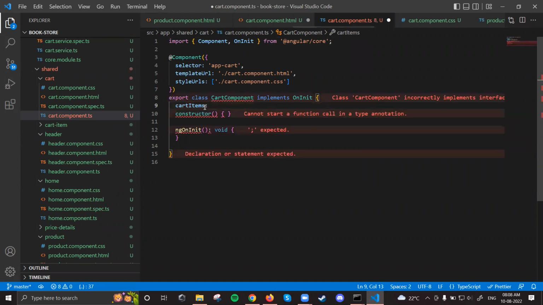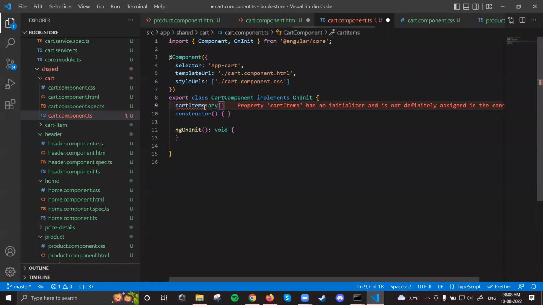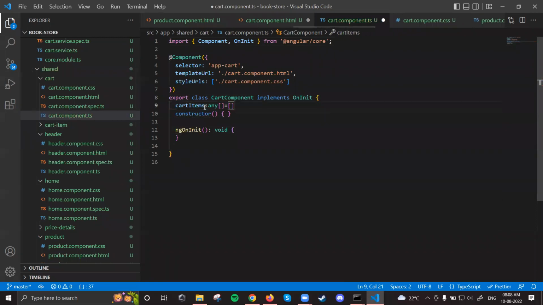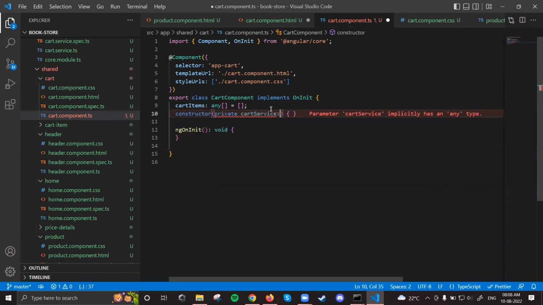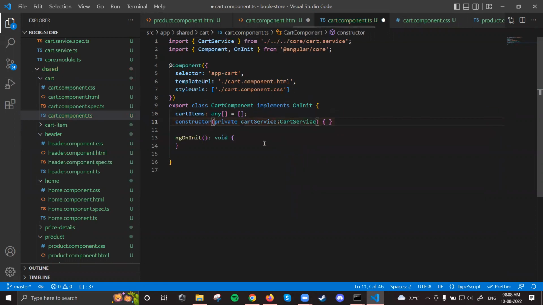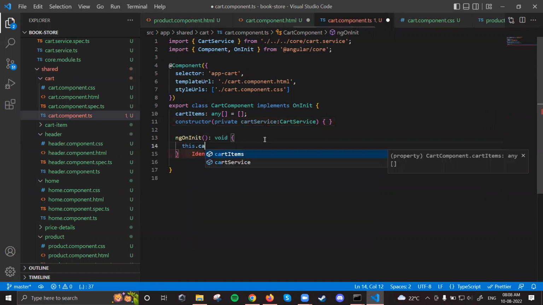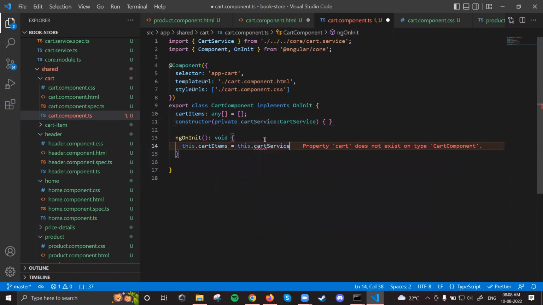Okay, cart items is of type any array, which is equal to an empty array in the beginning. Then we'll import the cart service. So in the ngOnInit, what I'll do is this.cartItems is equal to this.cartService.